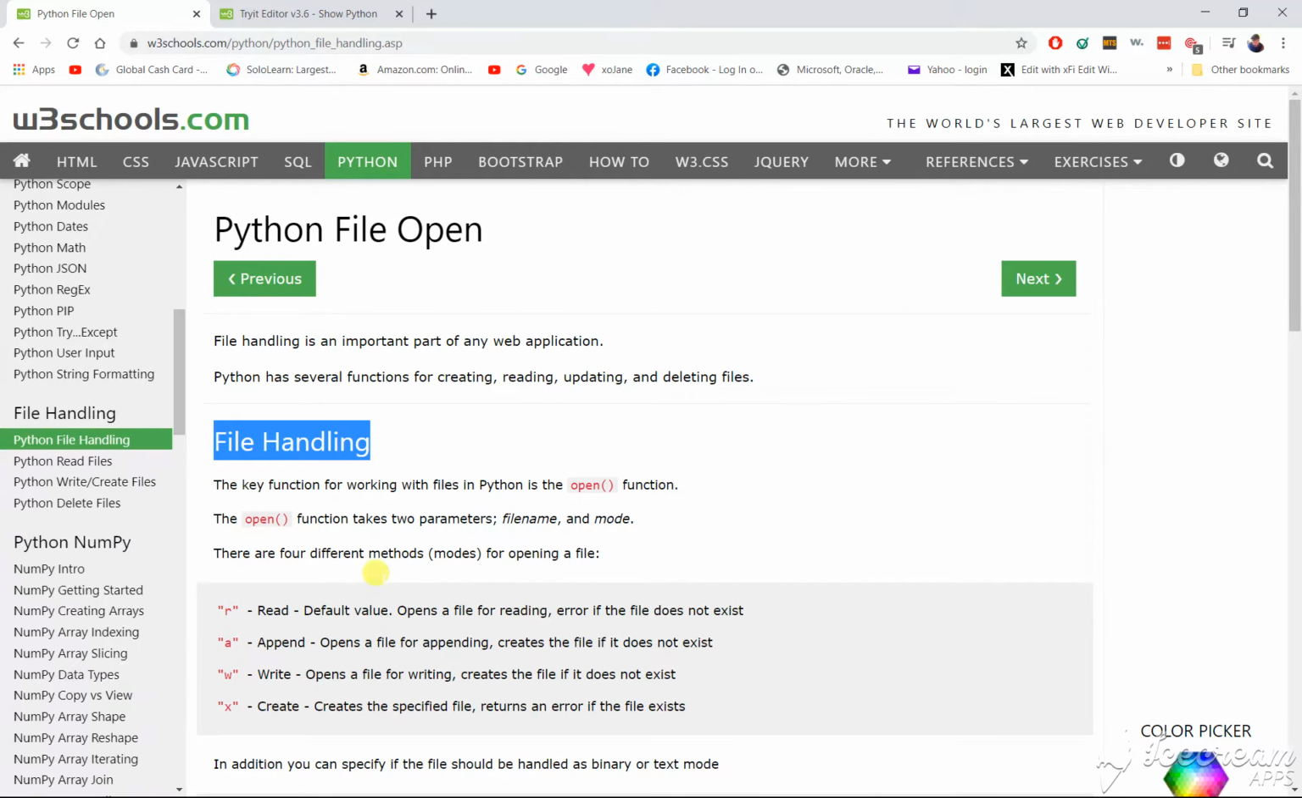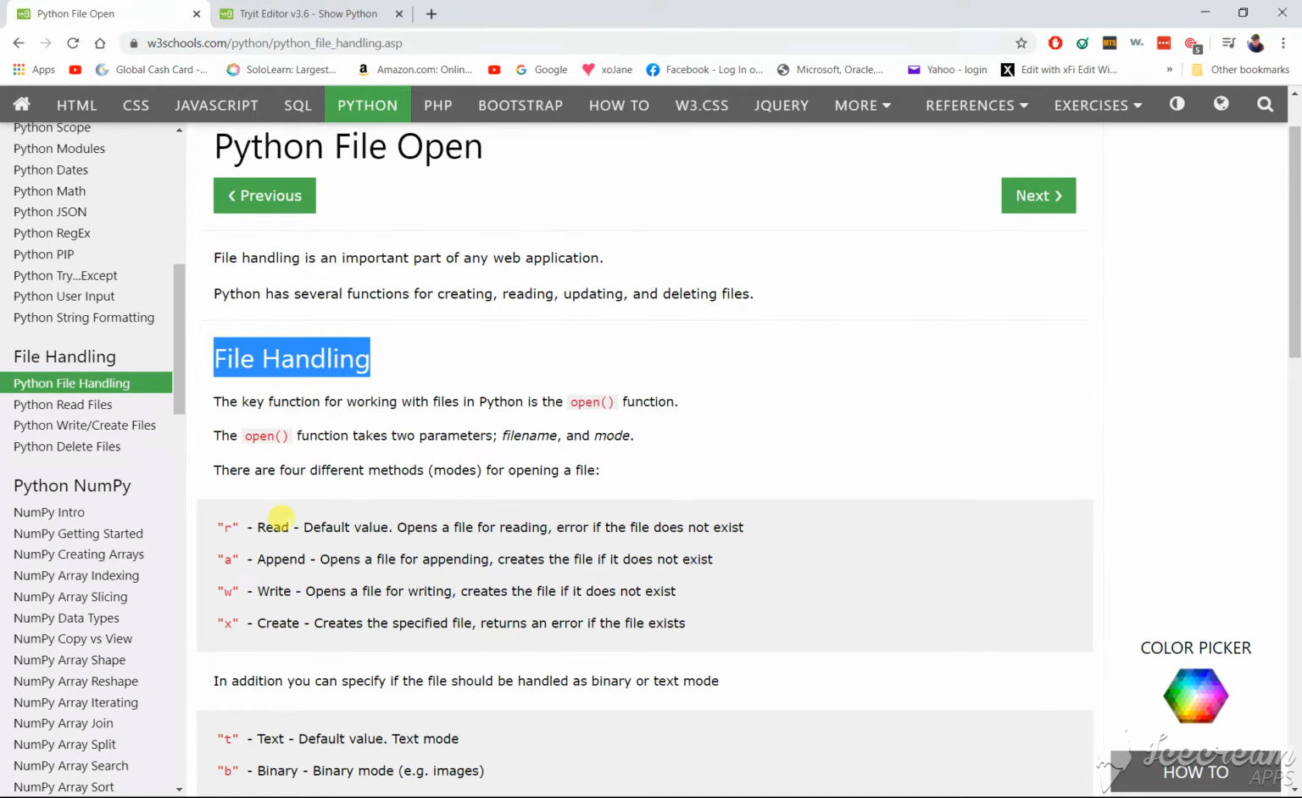R, read, is the default value. It opens a file for reading, and gives an error if the file does not exist. A, append, opens a file for appending, and creates the file if it does not exist.